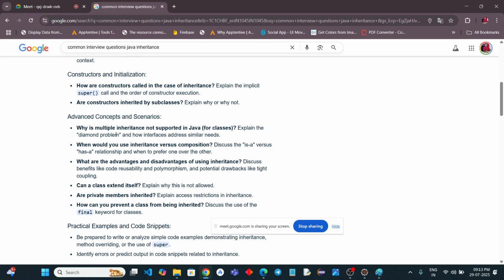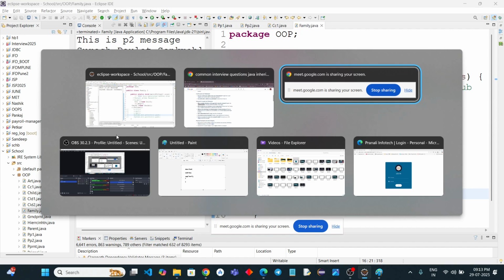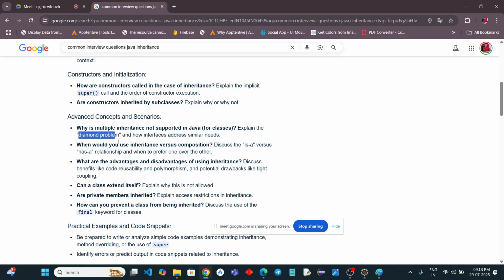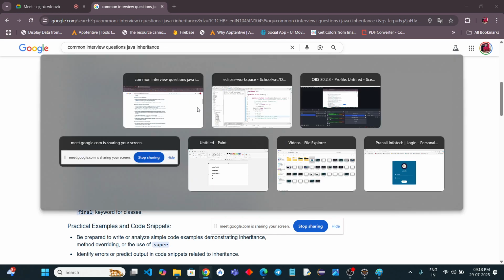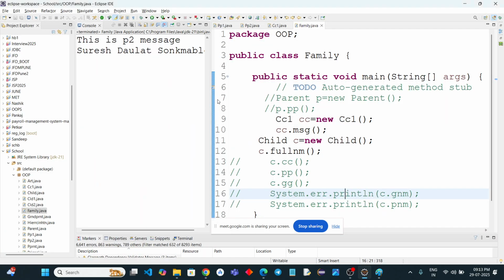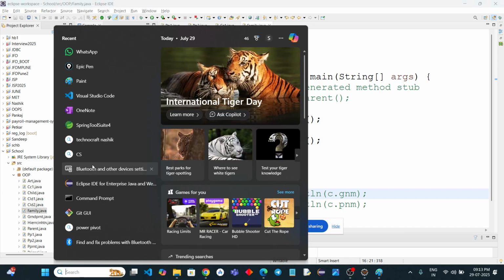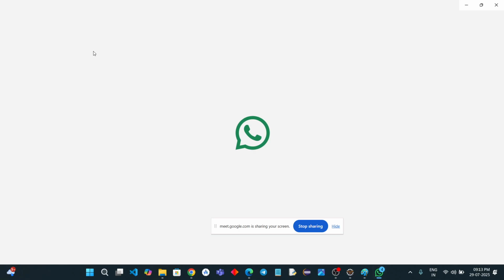As Brahmojit said, there is the diamond problem. Diamond problem means one child is trying to inherit two parents at a time. With the help of interfaces, we can solve that problem. We'll see inheritance in interfaces while studying that, and at that time we can study it. Fine. Now there is one more type of inheritance pending. Let's complete that. It is very rarely used, but it's important to understand.